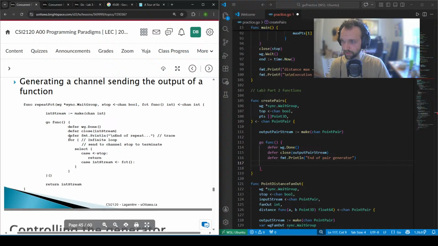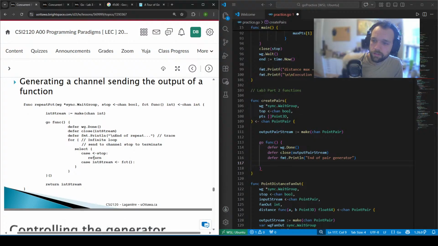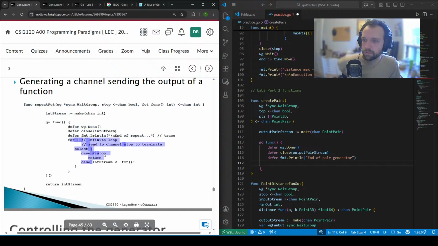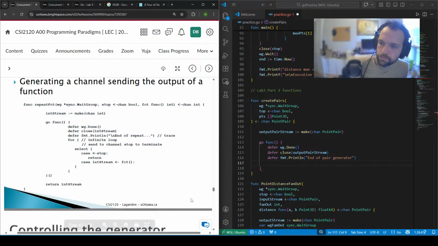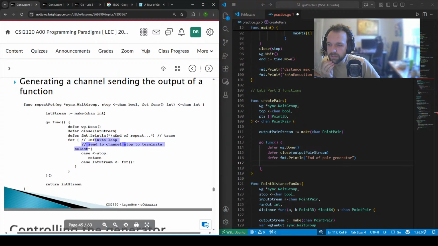Something for an infinite loop. I don't need an infinite loop. All I need is to create it for each pair. Do I need an infinite loop here? I really hope I don't.